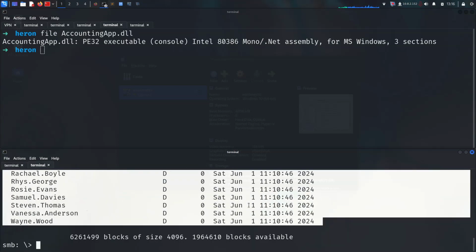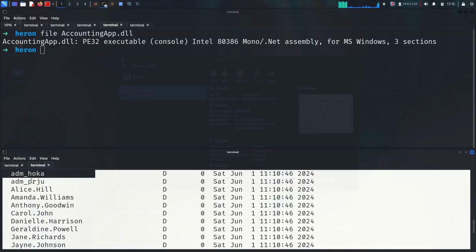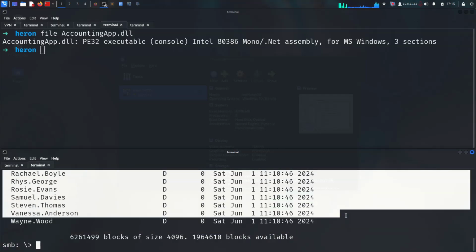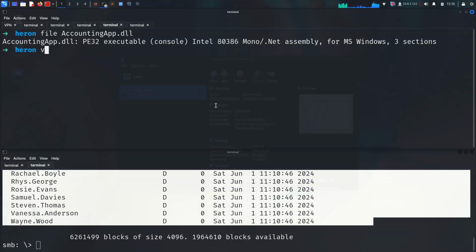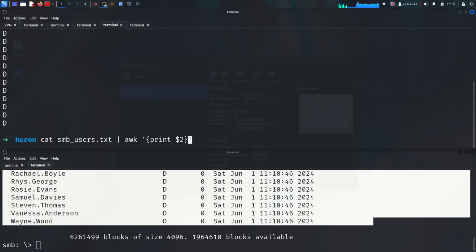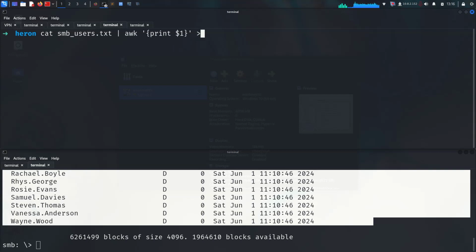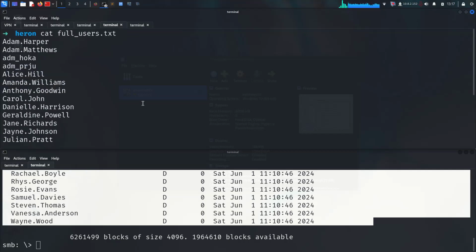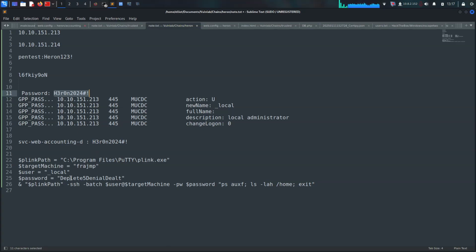So let's save them as smb_users, and now we can password spray right now. We cat smb_users.txt with awk print the second one, right? Oh, it's the first one. And then save as full_users.txt. Cat full_users.txt is here, while we already have the password here.